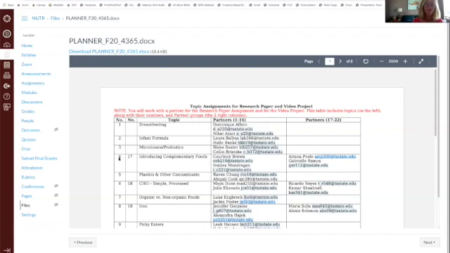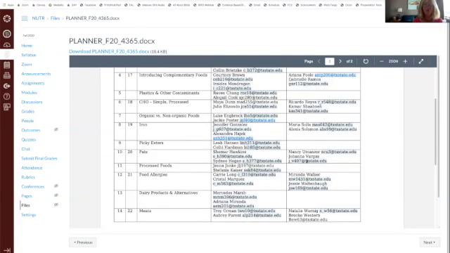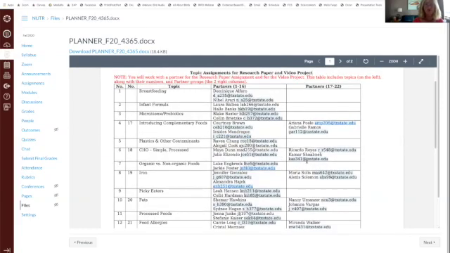Moving forward for number 4, introducing complementary foods, there are actually 2 groups working on this. Number 4 should be these guys, partners 1 through 16 and partners 17 through 22. So these guys will be working together. So these are your partners. Not only will you work together to write the research paper, but you will also work together to develop a video.